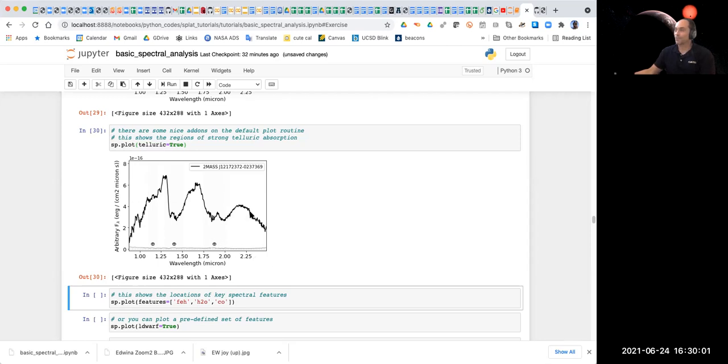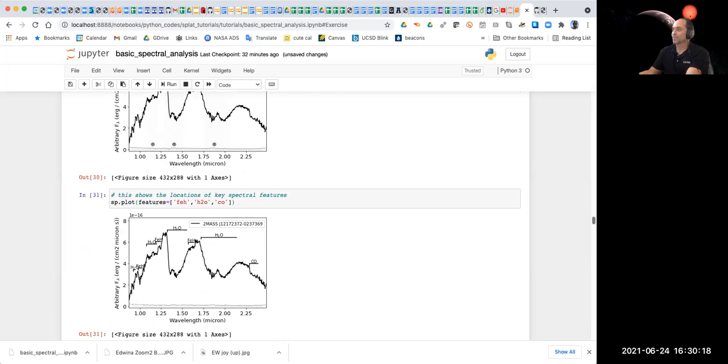Now, of course, all of these features, all these wiggles, are coming from absorption features from various molecules and atoms. So we can explicitly say, please label the features that correspond to these molecules: iron hydride, water, and carbon monoxide. So it already knows where those exist. It will mark those on our plot. Right, so there's carbon monoxide there. This whole thing is water. There's a little iron hydride right there. So this gives us some idea of where some of these features are.